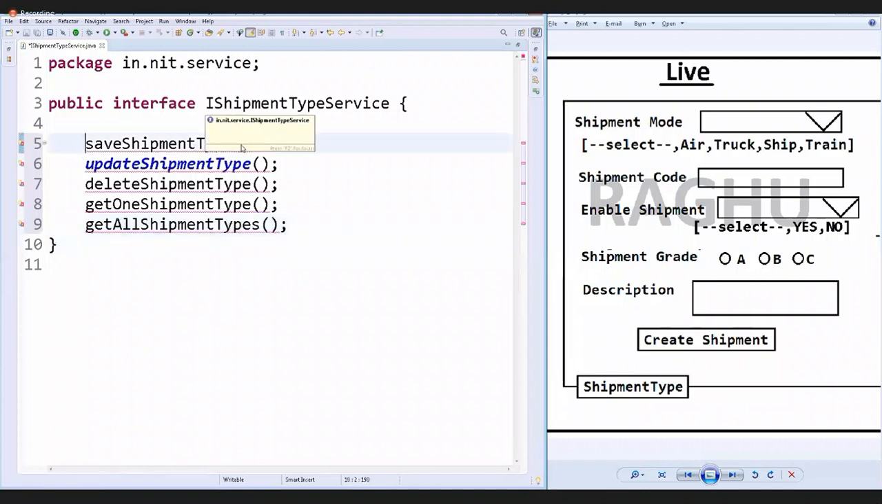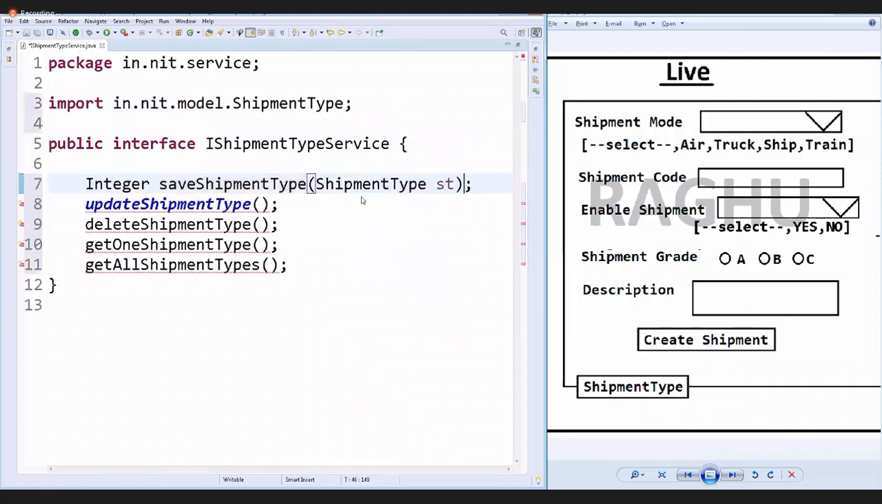What do you want to save? The shipment type will be passed and it returns the primary key. On saving successfully, it returns the primary key. It will take form data. When you click on form submit, the data is converted to an object. Update is also the same. Edit form data will come. It returns nothing here, the same ID we are going to return.